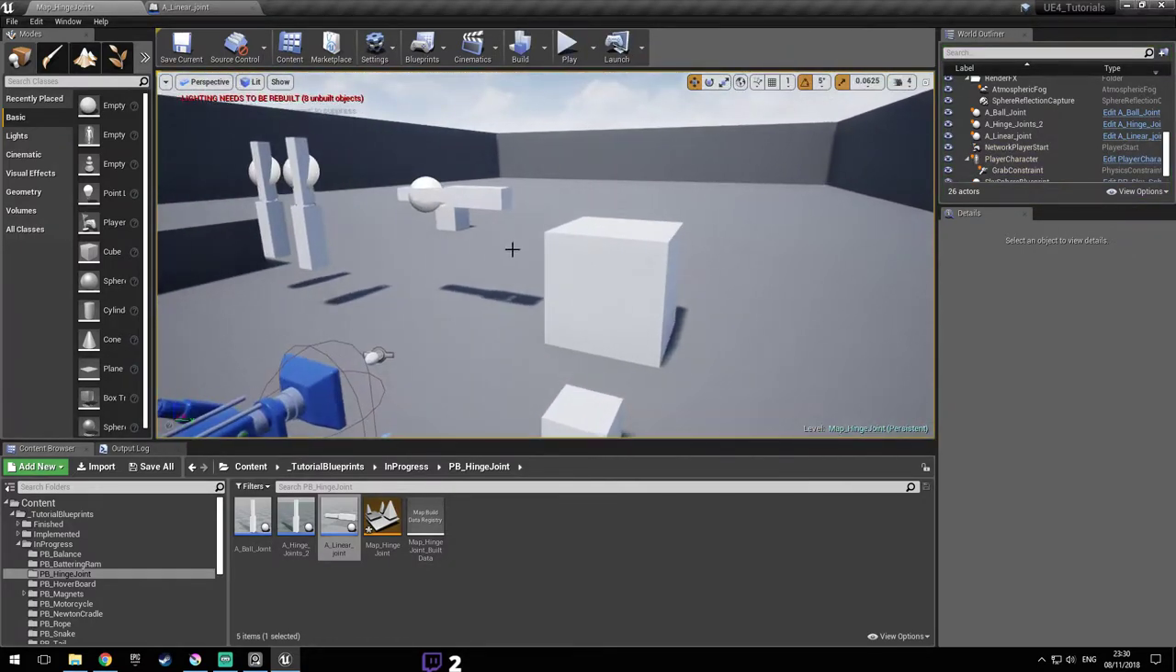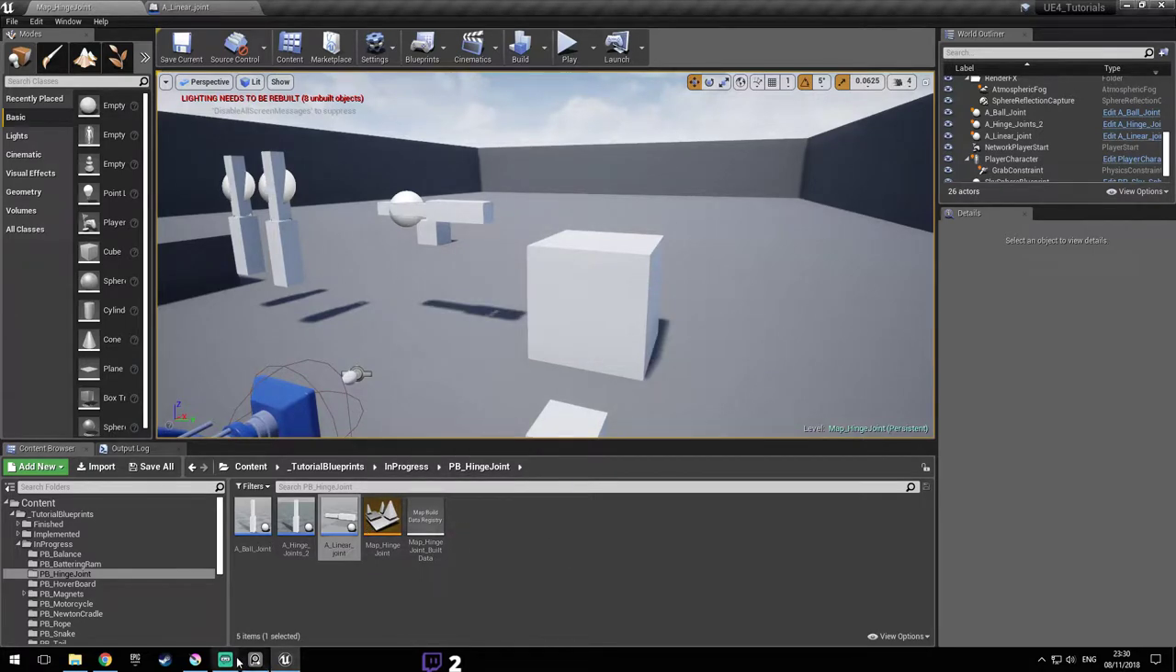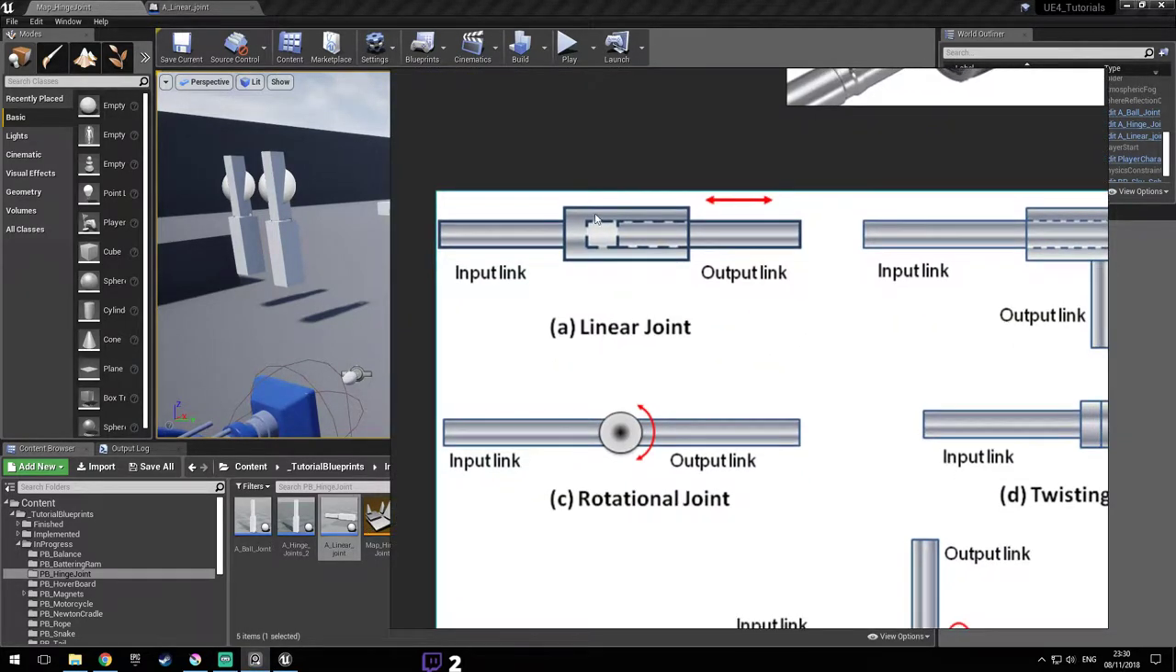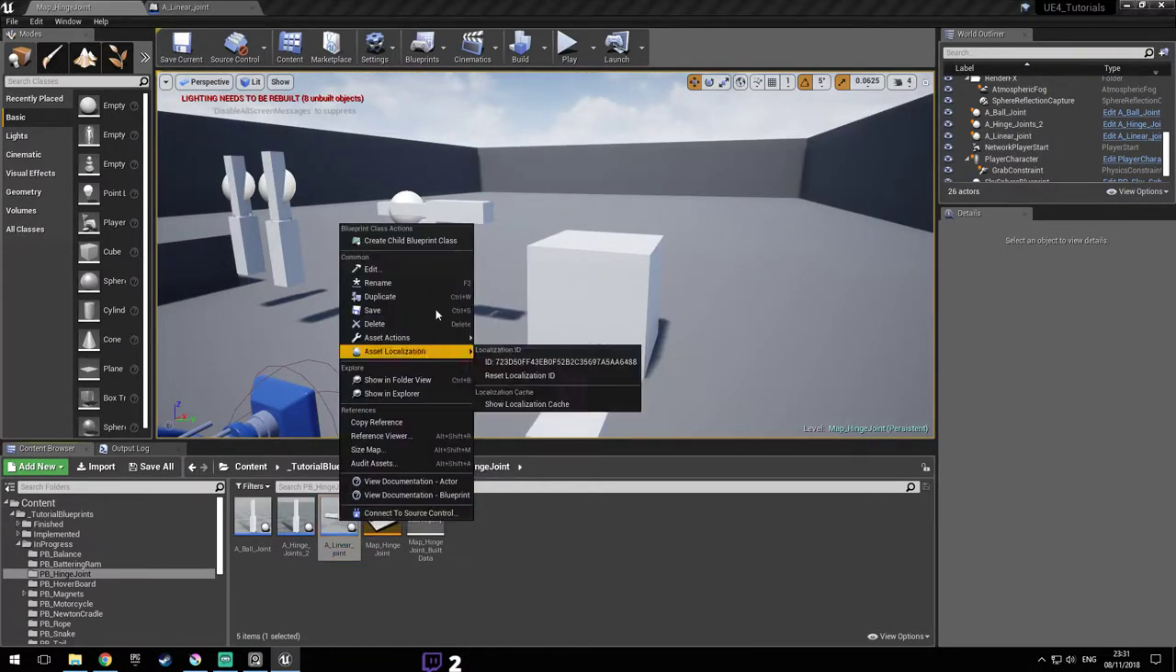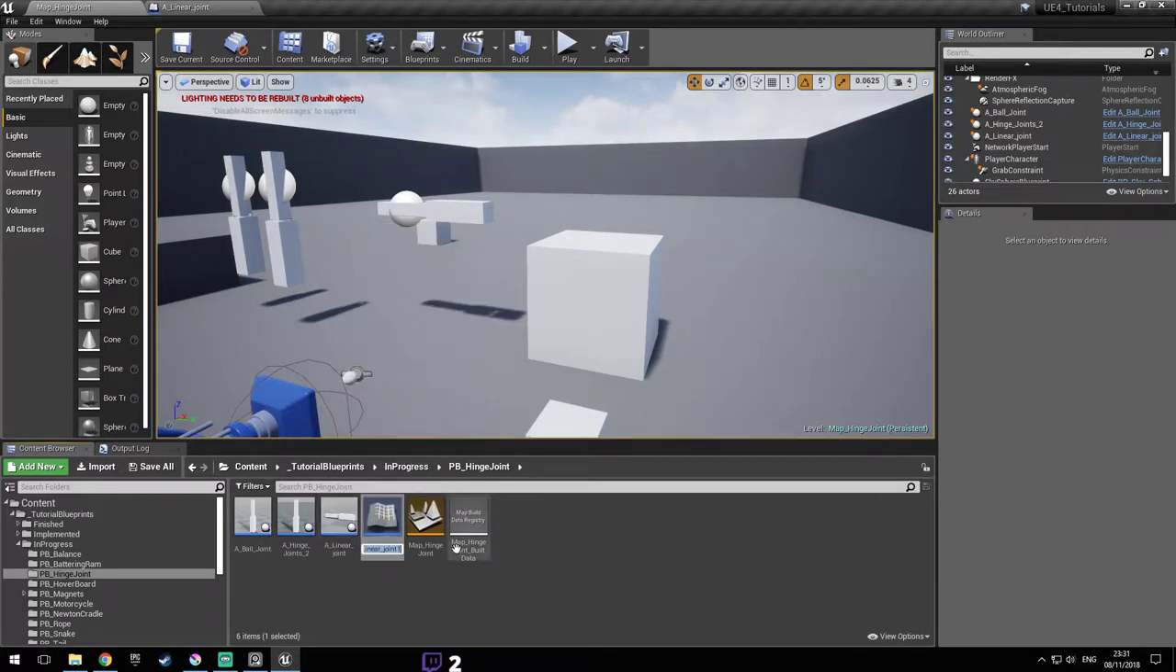Okay, so this one is actually very simple. We've done it. Okay, so this one is the same thing. It's only that the other object, well, we can actually do this one. So the orthogonal joint, let's duplicate this one. I'll duplicate it like this, an orthogonal joint.